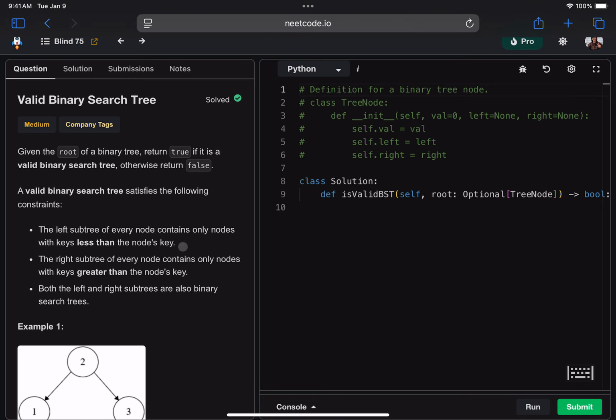All right, but let's take a look here. We'll read through the prompt, do a little diagramming as usual, and then we'll see if we can throw a solution at it. So given the root of a binary tree, we want to return true if it is a valid binary search tree, and otherwise we want to return false.